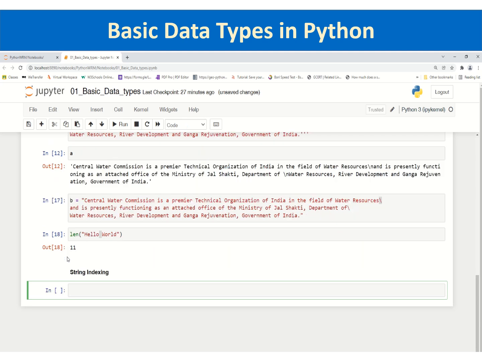So each string is made up of characters, we have said, and each character is given a numbered position. And to refer to any character within a string, we have to refer by its index position. So indexing in Python always starts with 0. That is, the index of the first character in a string is 0, it is not 1. You have to be careful with that.